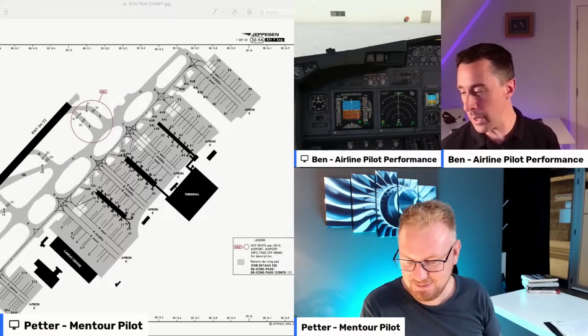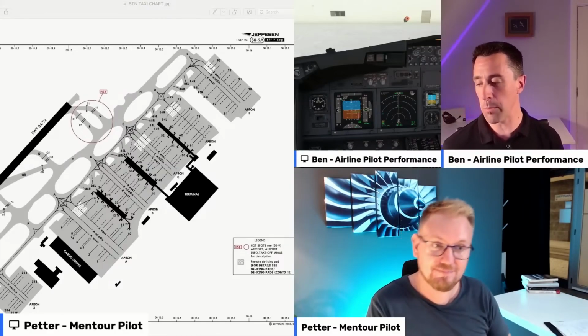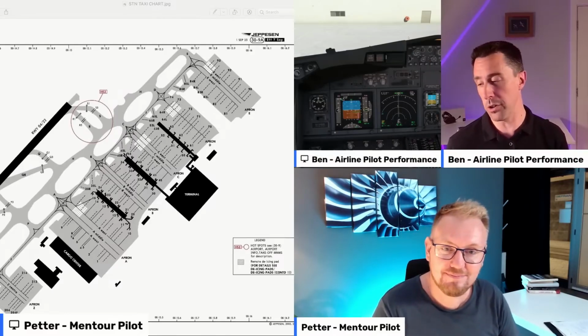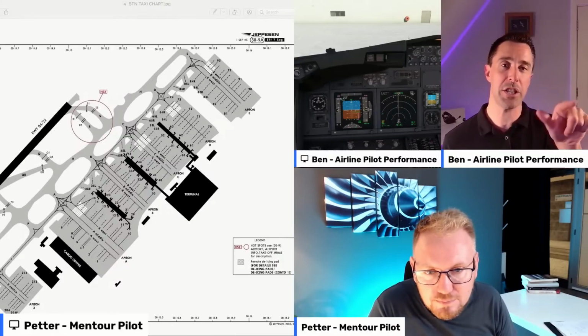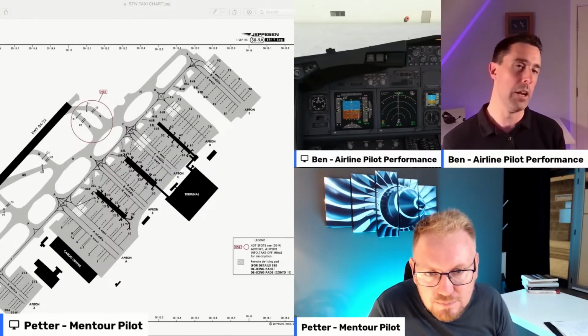Good. So we talk about that, and then we're going to go out through Link Charlie, and you can see we probably expect holding point Sierra, possibly Romeo if it's busy. And you can see there's a little red circle around that says HS2. What does that alert us to?